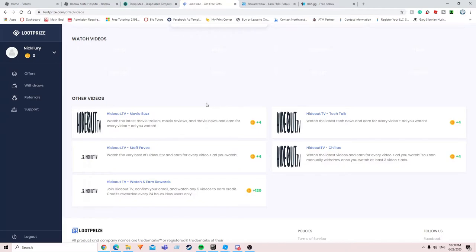Anyways, if you watch 10 of these ads, they're all 4 coins each. What's 10 times 4? That's 40 coins right off the bat. And doing this, watching 10 ads, and the ads are going to be from 15 to 30 seconds. Let's say you're watching 10 30-second ads, that's 300 seconds of your time, and you just made 5 Robux.